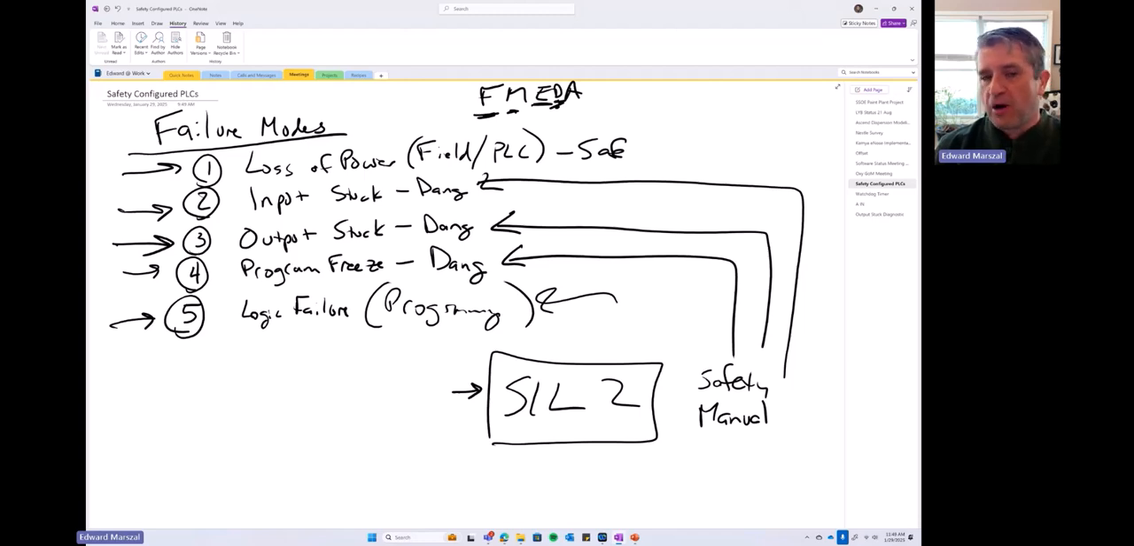Know all the failure modes. At a minimum: loss of power, input stuck, output stuck, program freeze, logic failure. Those 5 failure modes, at a minimum, you need to address. You need to be able to detect them. You need to be able to get yourself to a safe state if they are detected.